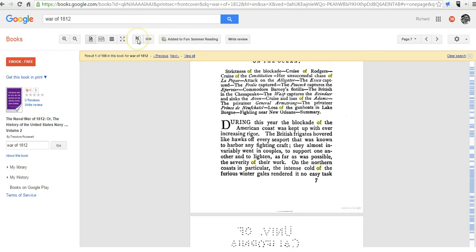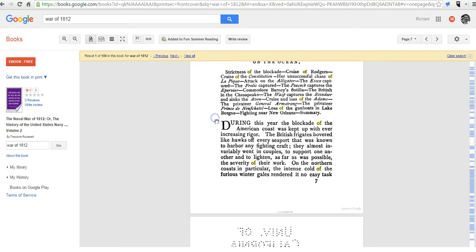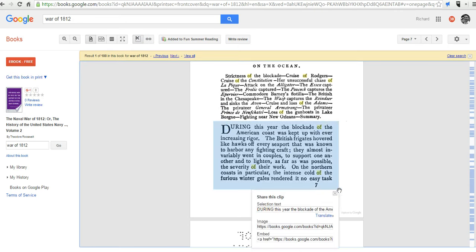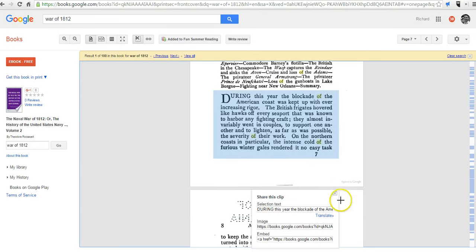Now let's go ahead and take this little clipping tool. And what this clipping tool will do is allow me to highlight a portion of the screen and select it. There we are, and select that portion. So now I've clipped, selected that portion, and you can see here I can now share this link.